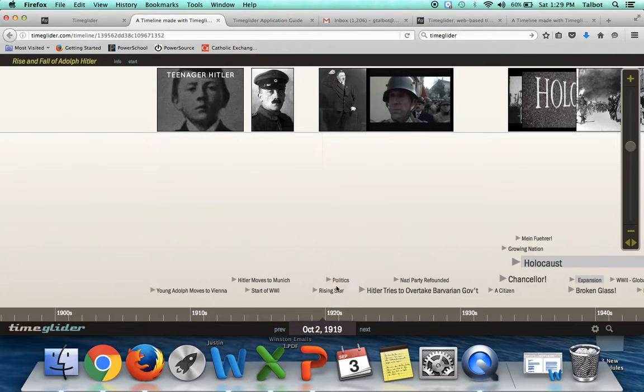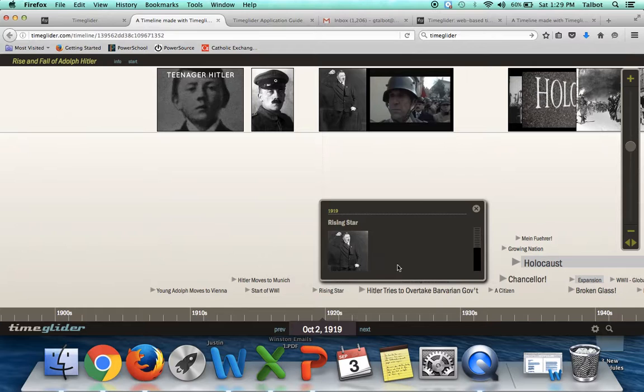A little later, he becomes a rising star in politics. Here, he's practicing oration. He finds purpose and meaning to his life when he's appointed an intelligence propaganda advisor as a soldier, and he's able to improve his exceptional oratory skills. And you can see those pictures here on the timeline.